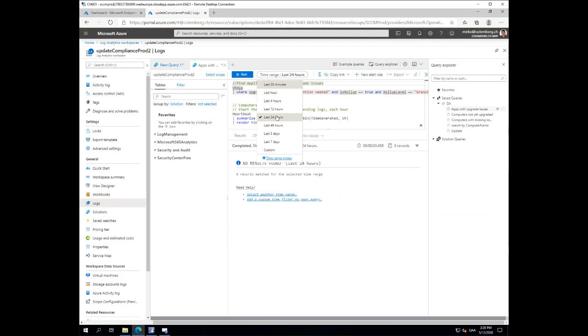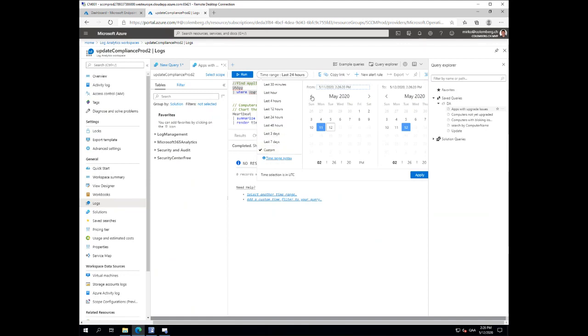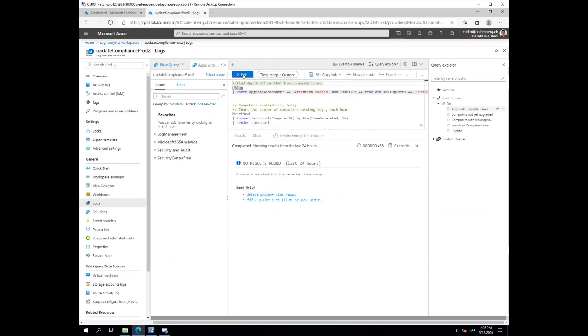The regular setting is 24 hours, but if you do custom, you can go back until October last year and say apply, and then you have to run, oops, not this one.